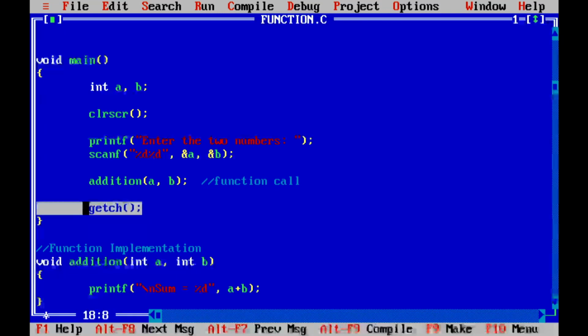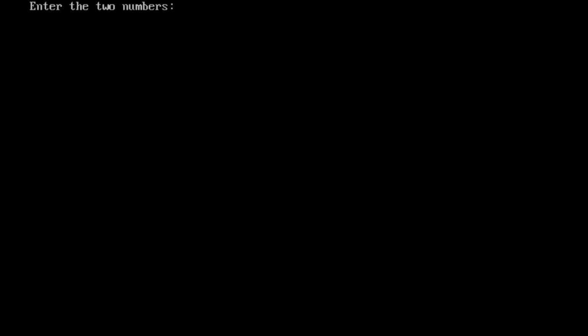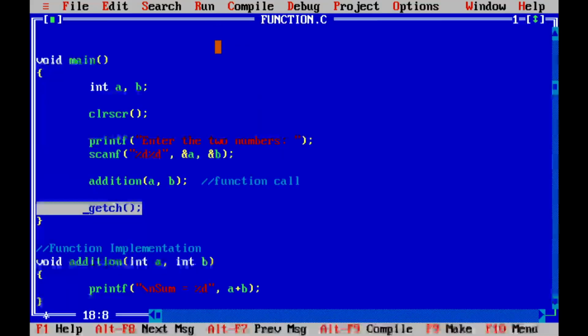Why have we written getch here? To hold that particular screen. Now what will happen? First this function call will be made, then it will display this value, and after that it will return again to the main function. It will execute the getch, and then it will hold the screen until we press any key. Now let's run this particular program. It's telling enter the two numbers. 5, 4, and the sum is what? 9. Now this sum equal to 9 is being displayed from the addition function, and it's not written in the main function. Okay, clear? So you can write in these two different ways, right?